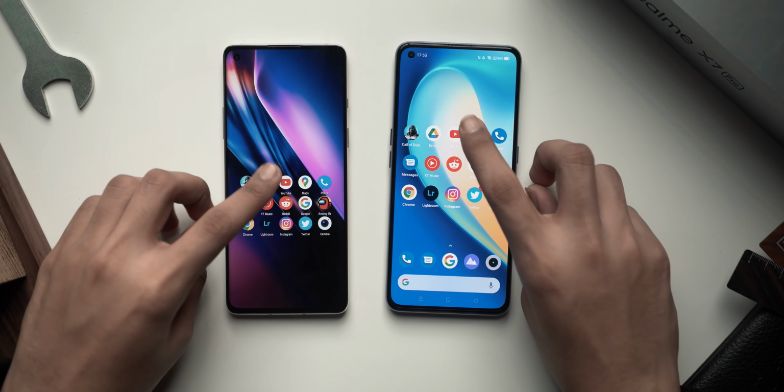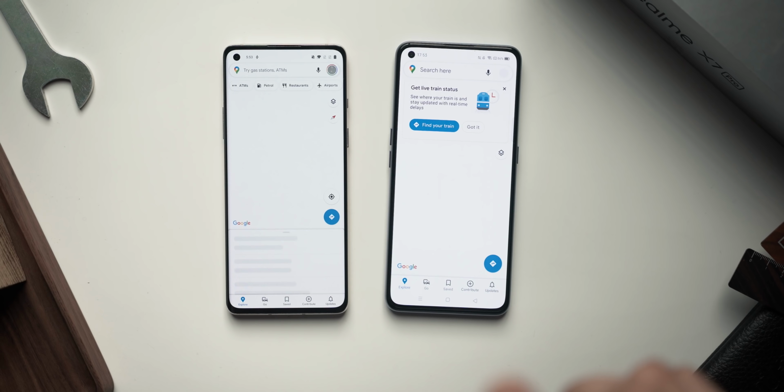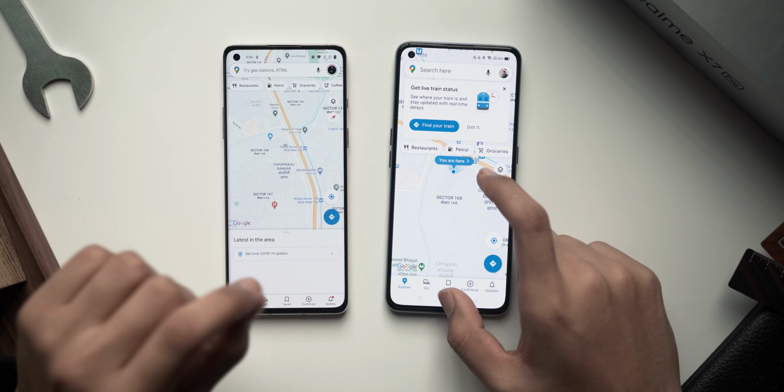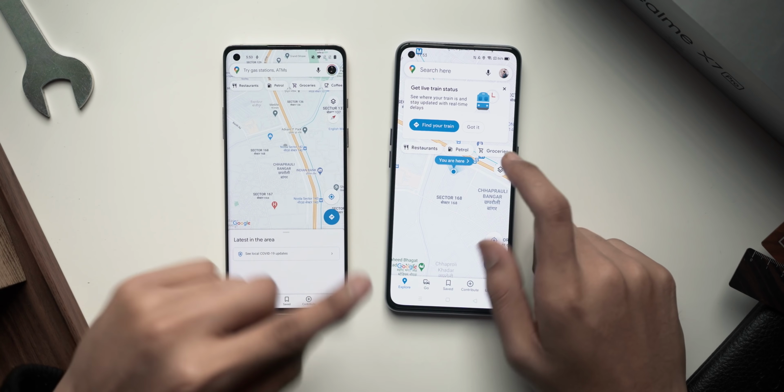Cool. Let's move on. 3, 2, 1, go. All right, YouTube, 3, 2, 1, go. Wow. Okay, all right. Realme for the win once again. Google Maps, 3, 2, 1, go. Very similar, but I think Realme opened the map view just a little bit quicker.